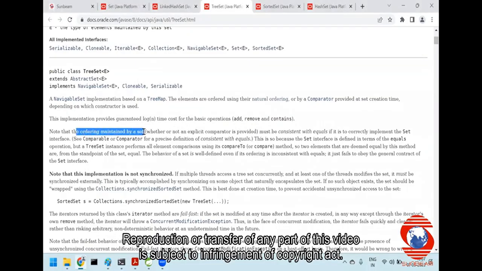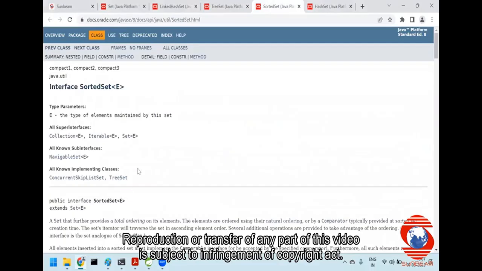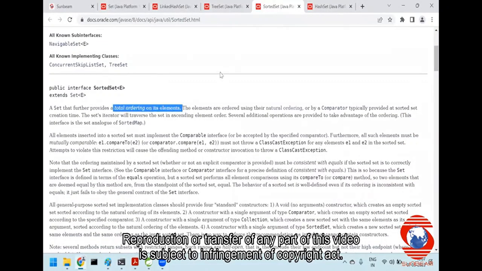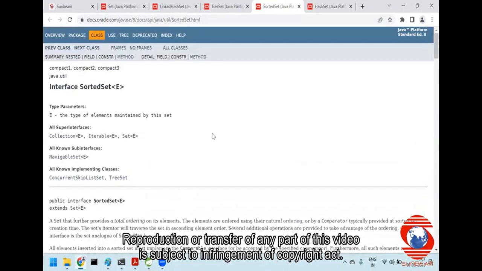Ordering maintained by a set must be consistent with equals. We will see the examples, don't worry. Then there is a sorted set. Its interface allows total ordering of its elements. Total ordering means all the elements will be completely ordered.